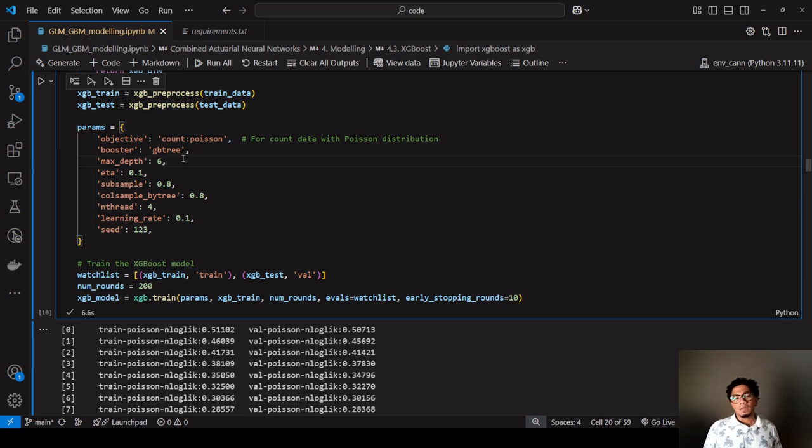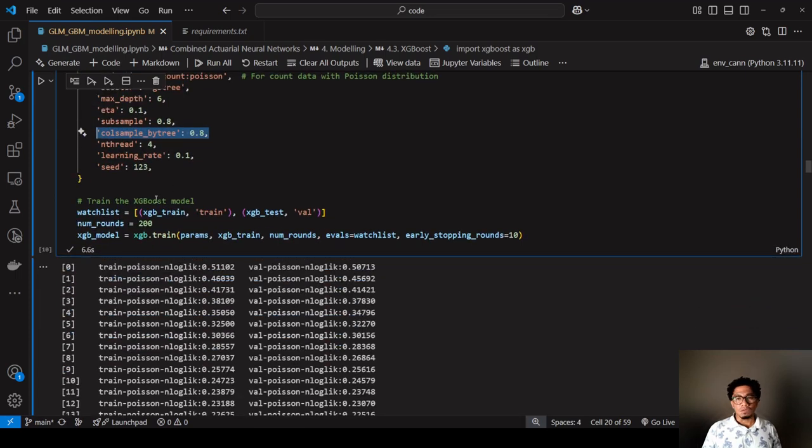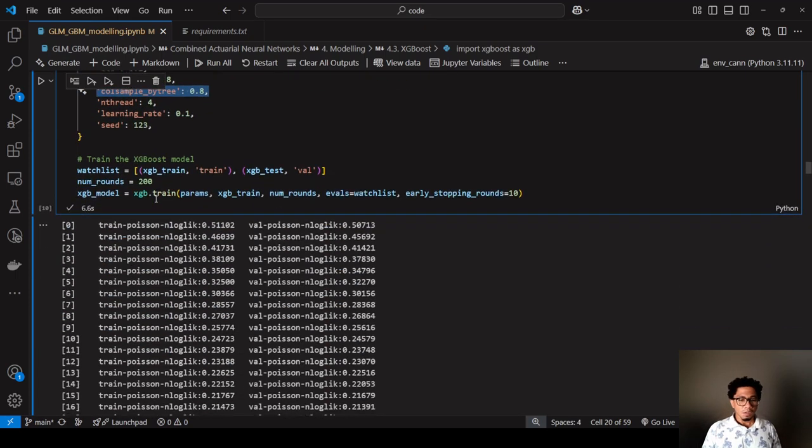Okay, so then I set my max depth to 6, so my trees can only go 6 levels down. So this eta is a learning rate. Subsample, I believe this is sampling my rows, to basically be 80% of that, and then colsample by tree, I'm sampling my columns, so I'm randomly selecting 80% of my columns for each tree. And yeah, so those are essentially my parameters.